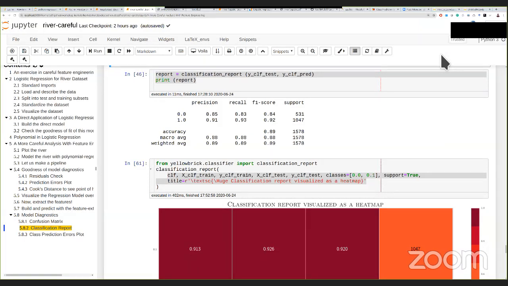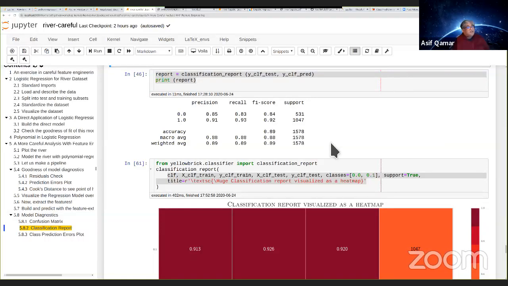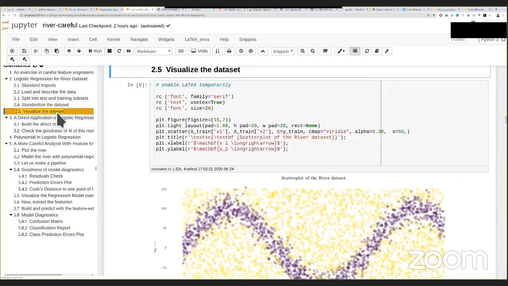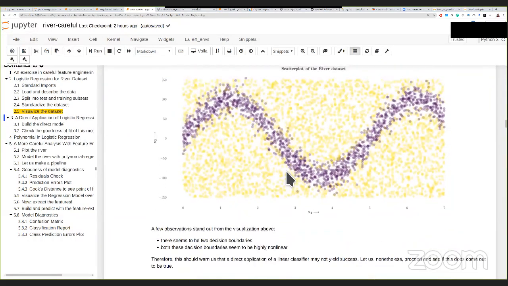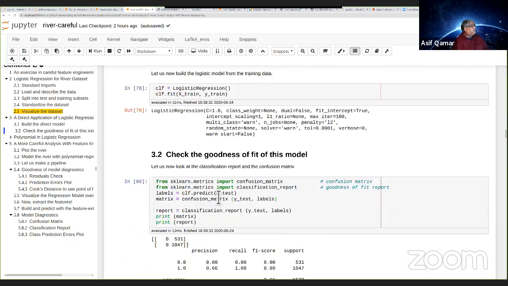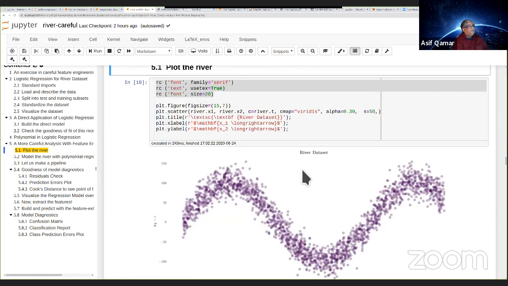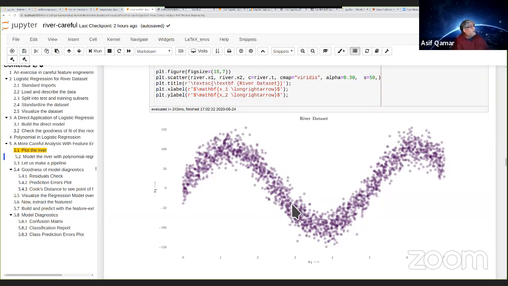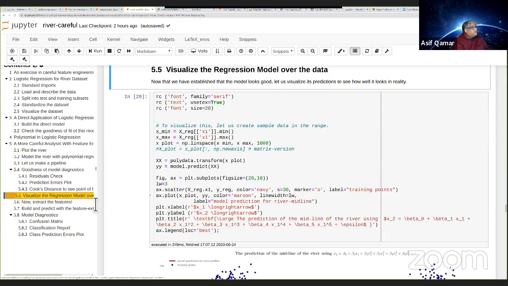I agree, Asif. All right, guys. So, Asif, just a quick question. If you go to the river picture again, the one below that, the red one, just the river itself. Or the other one with the line in it. Model the river with polynomial and visualize the regression model.